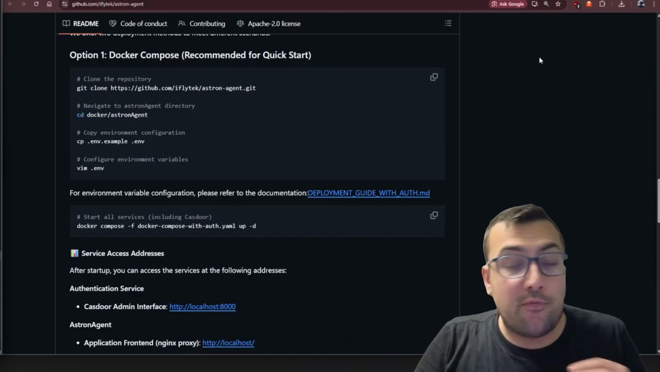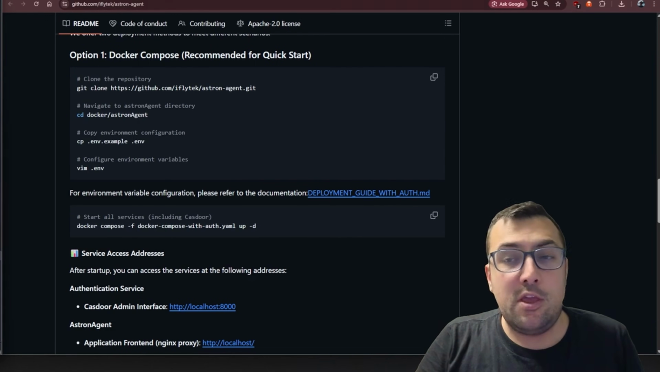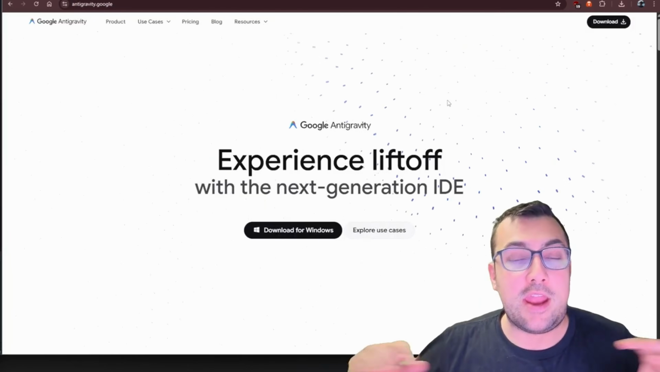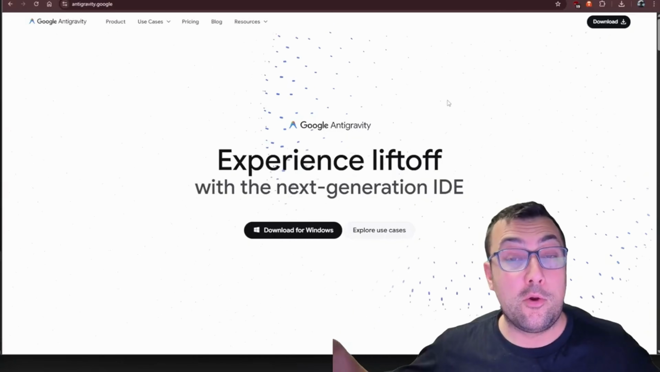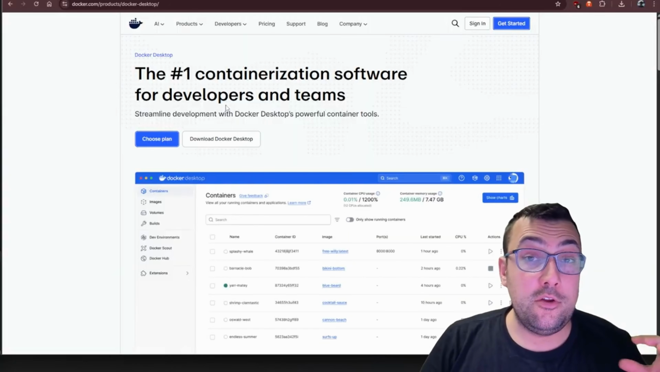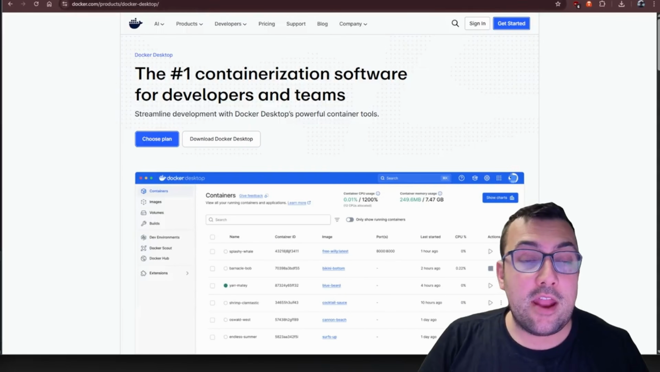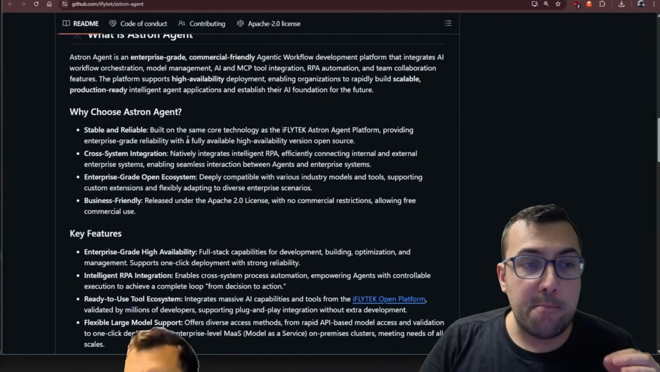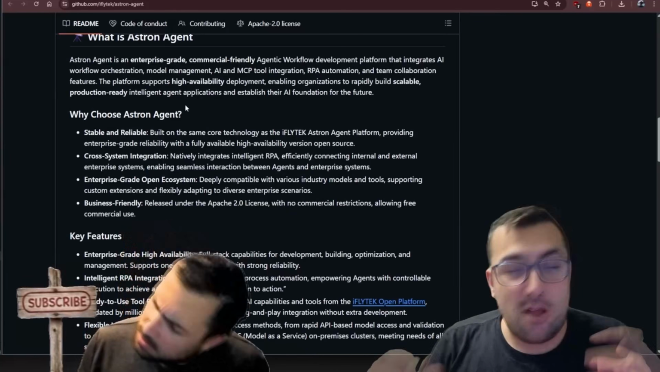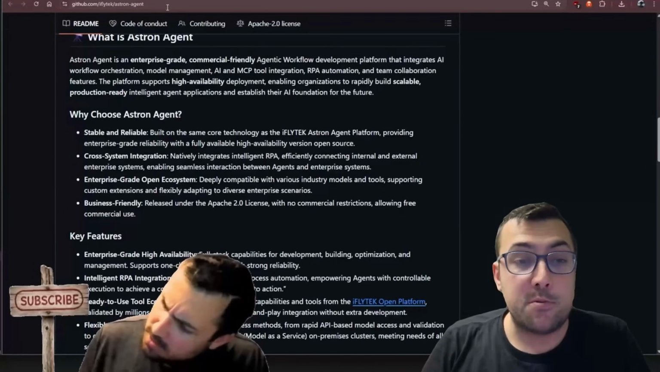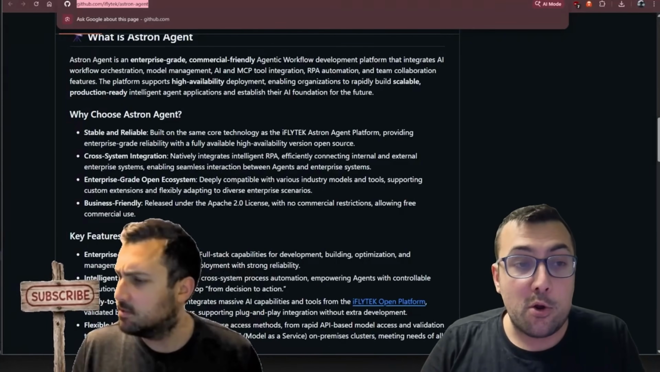So the first thing you want to do is download something called Anti-Gravity, and this is from Google, completely free. You then want to download Docker Desktop, again, completely free, very easy to use. And once you have both of those installed, you're going to want to come back to the GitHub link, and I'll have all the links and everything you need in the description below, but we're going to take the URL, we're going to hit copy.